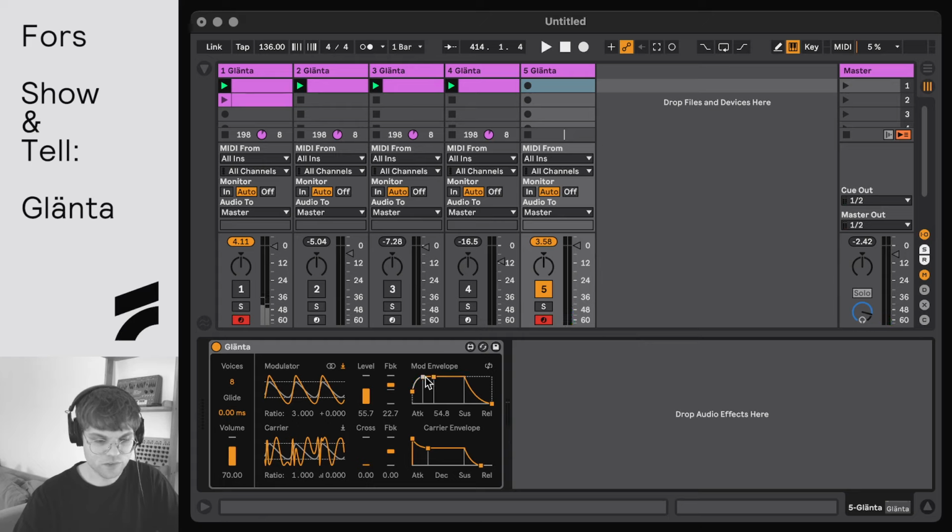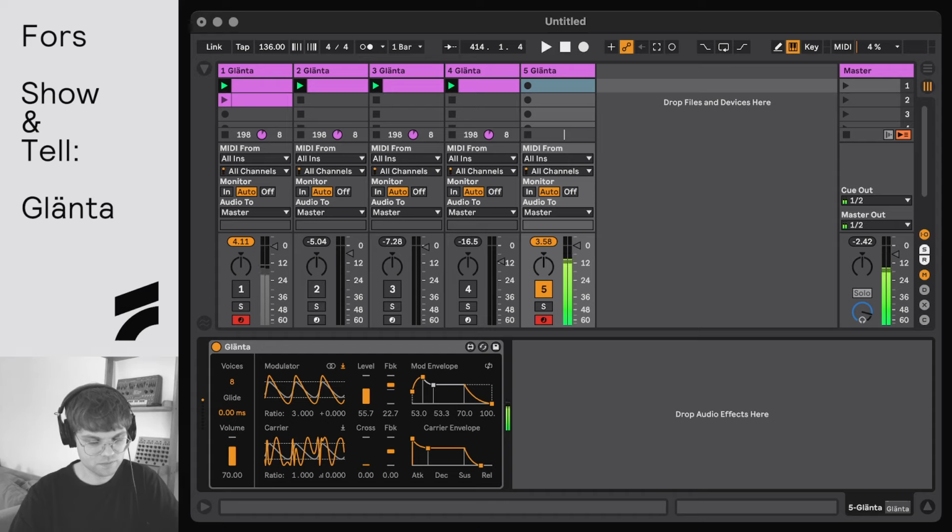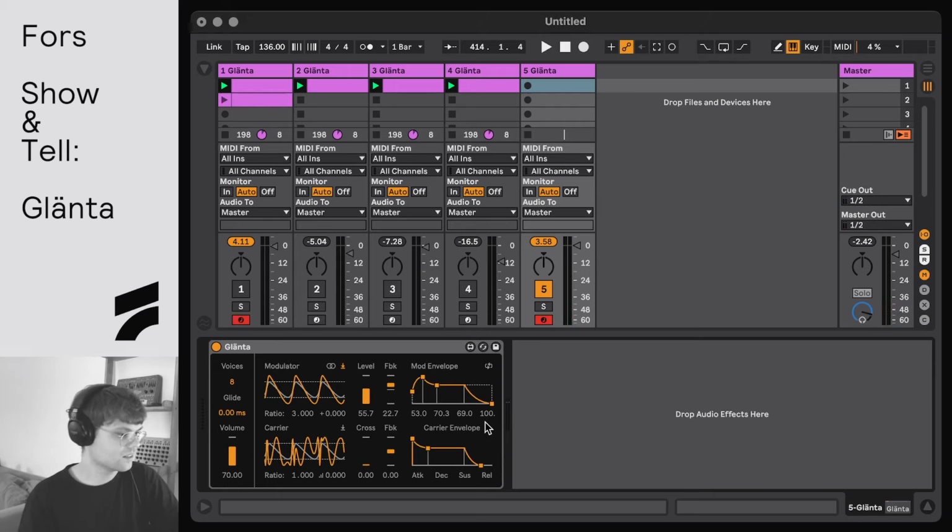And then of course we have a decay stage. That's from when it reaches the peak of the attack, it goes down to the sustain level. And after that, when we release the key, it goes into the release stage and does a final fade out. And here's where you can control the end level.